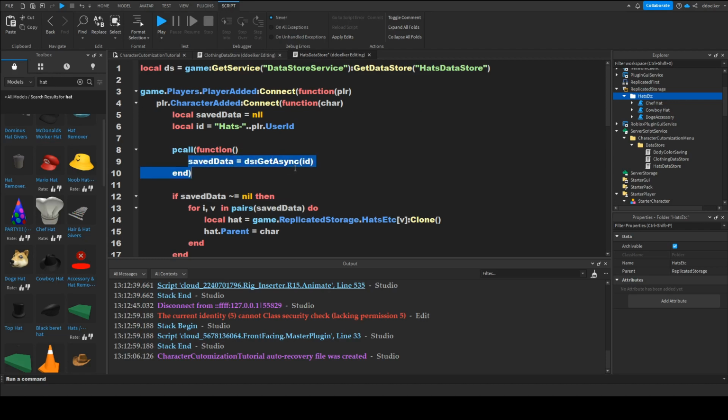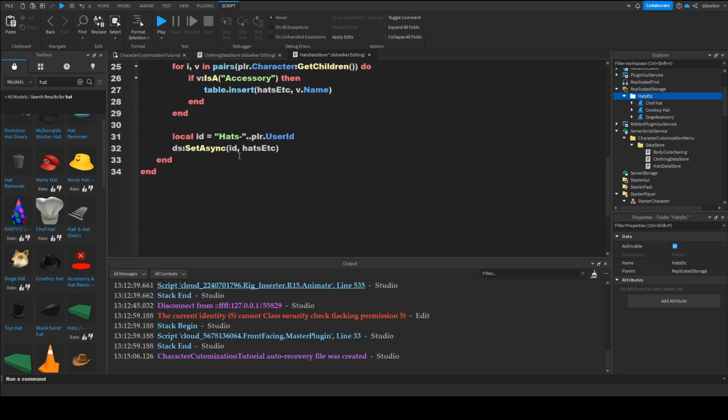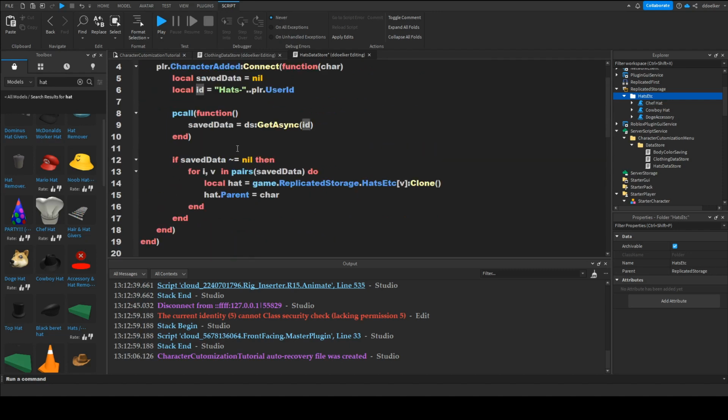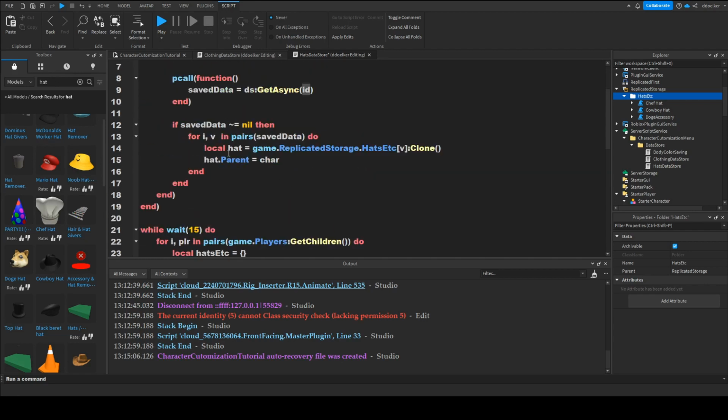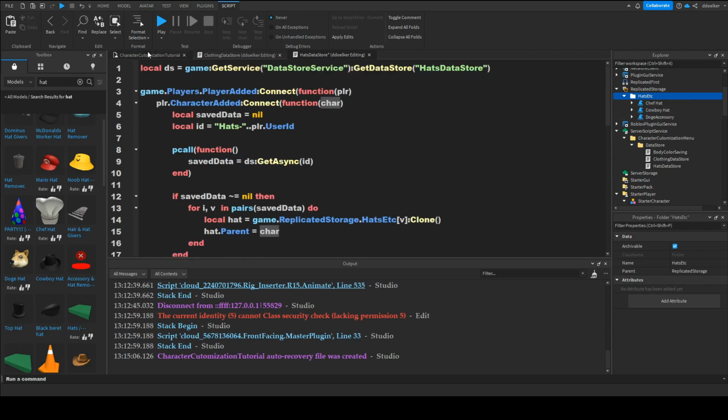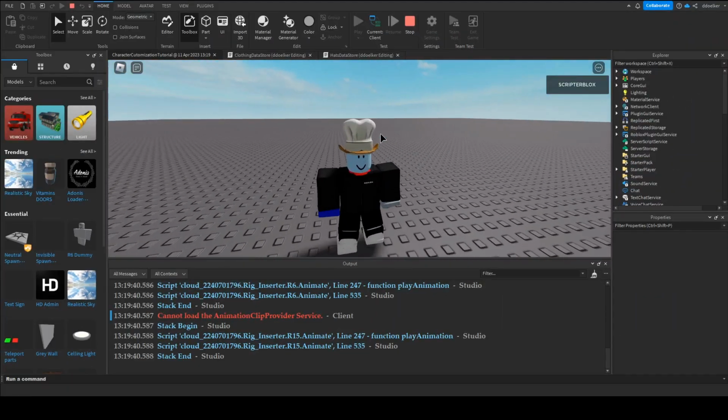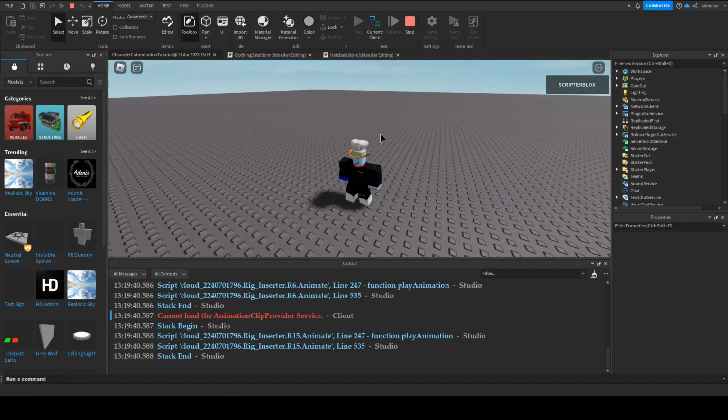It checks for the save data, so it loads back in the save data, whatever we saved here, and then if the save data has something, then it loops through the save data, and for every item we saved in the save data it loads it back in and creates the same thing again in the player. Perfect. To test that we're just going to play.